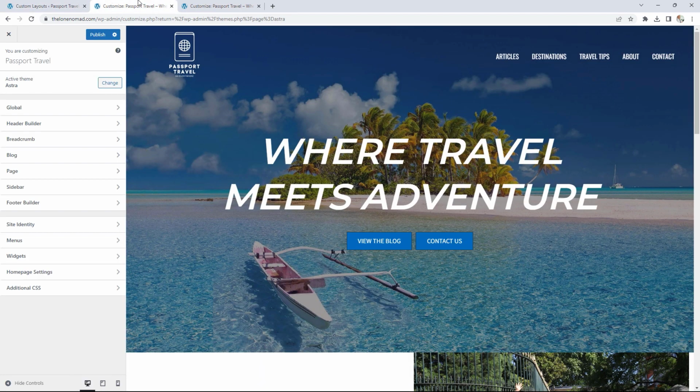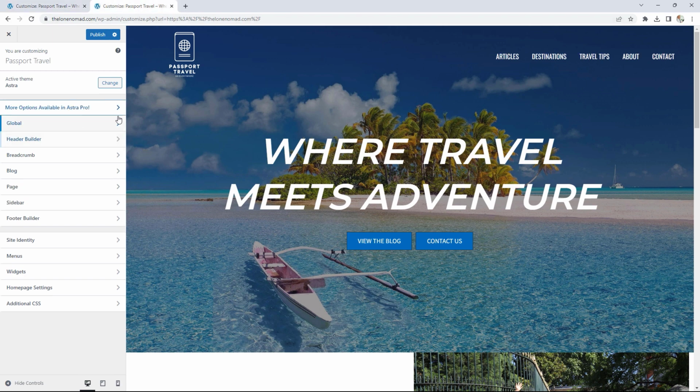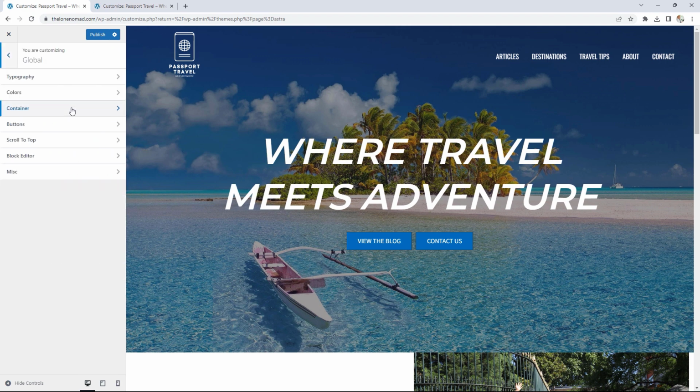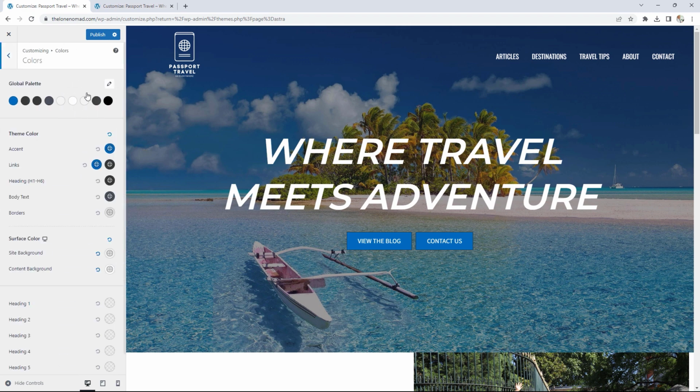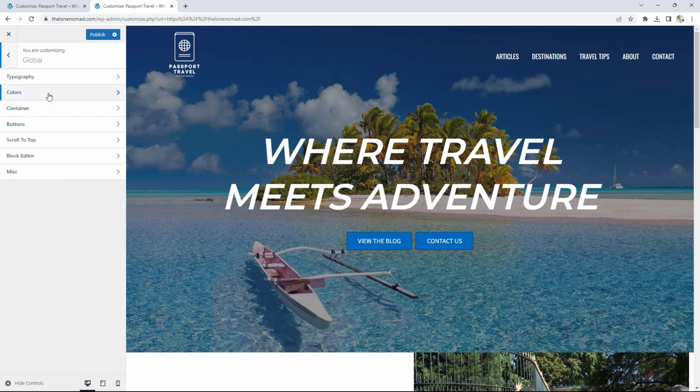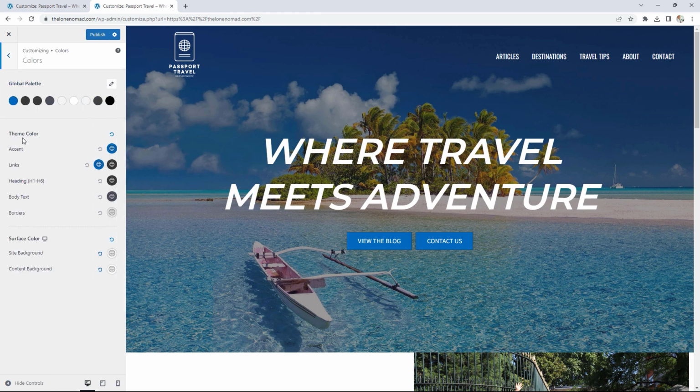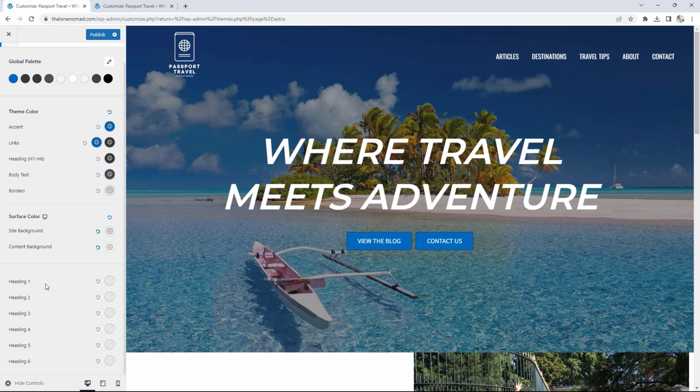But now let me give you a quick tour of the back end when it comes to customizing the theme. What I have here is the paid version of Astra, and then on the right here is the free version of Astra. So right off the bat, when you go to global as an example and you go to colors, you would see that with the free version of Astra, you only have access to the theme color, the body text, links, and so on. But with the paid version of Astra, you can actually choose custom colors for your H1, H2, H3, all the way to H6. So you have this additional option in here.